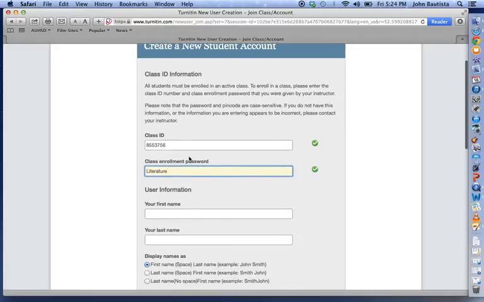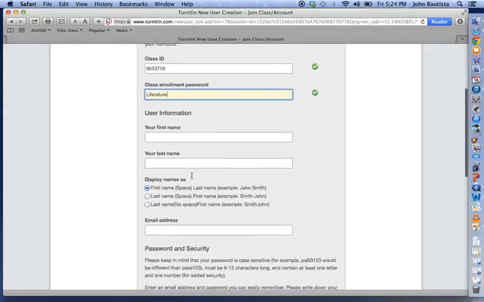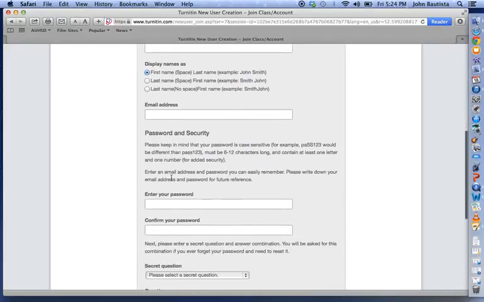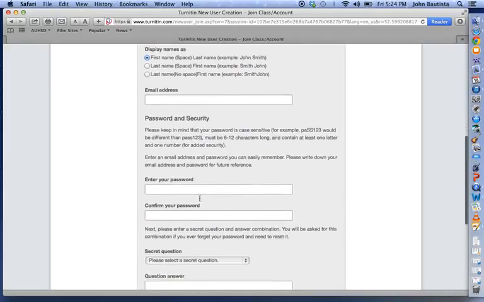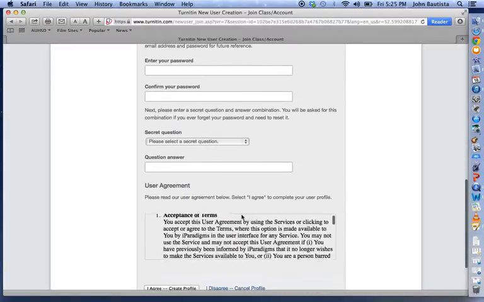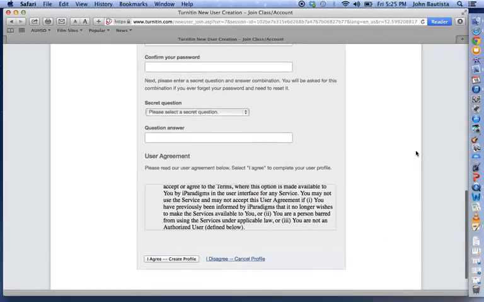After you have the class ID number and the password from your instructor and you've typed those in, you need some user information: your first name, last name, how you want your name to be displayed, your email address. Now this is important because this is how you're going to be receiving what are called digital receipts, confirming that your essay has been submitted. Then you need a password, so you're going to create your own password for this and confirm your password, select a secret question and answer that question. Finally, you'll go to the user agreement at the bottom and you just click on I agree, and that'll create a profile.